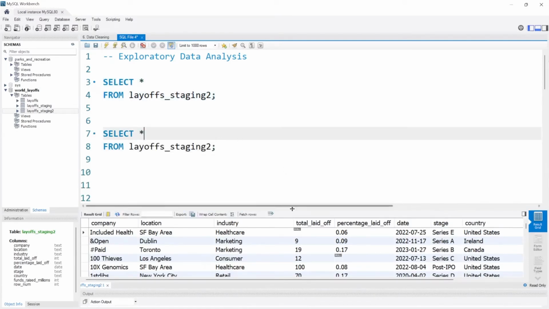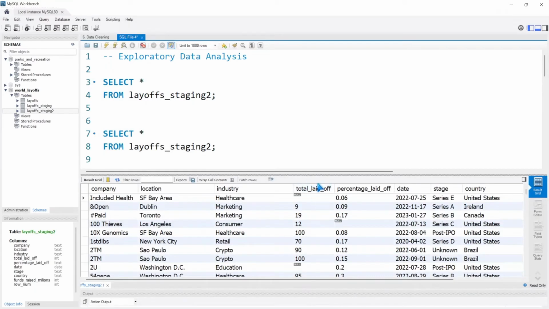Now we're going to be working with total laid off and percentage laid off, or most likely total laid off quite a bit. The percentage laid off isn't super helpful because we don't know how large the company is. We don't have another column here that says how many total employees they had. We won't work as much with this one, but we'll work quite a bit with total laid off.